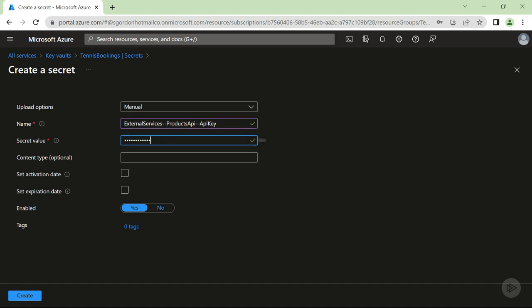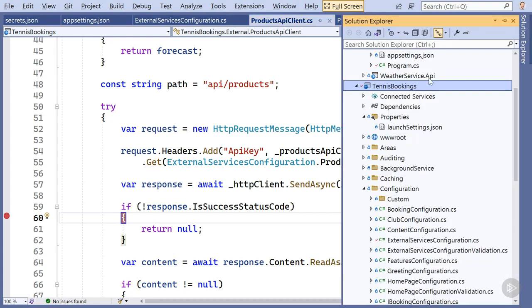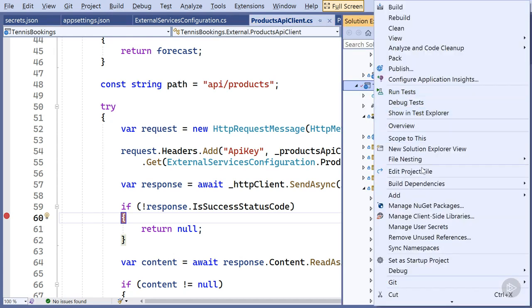I'll provide a value for the API key matching the product API key we defined in the products API. The defaults for the other options are fine for now, so I'll click Create. Our new secret is added to the vault. We can now enable using Azure Key Vault for the tennis booking application.